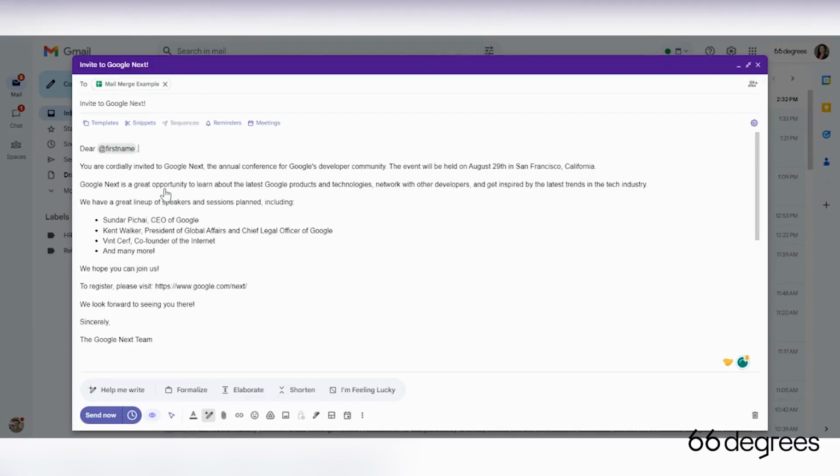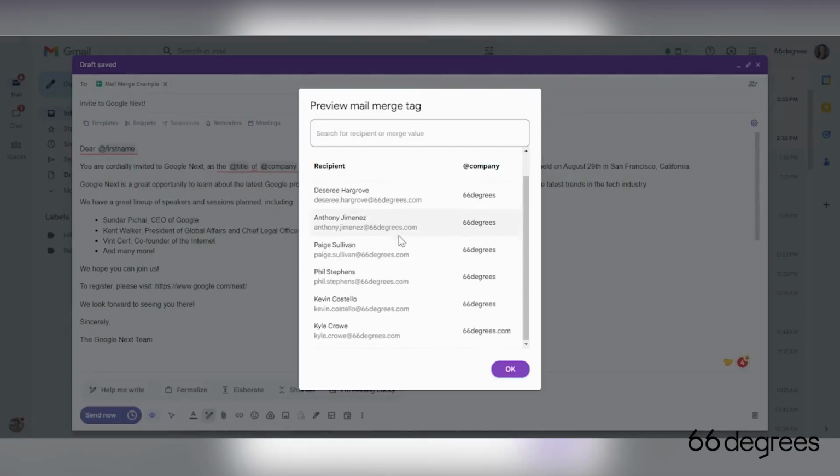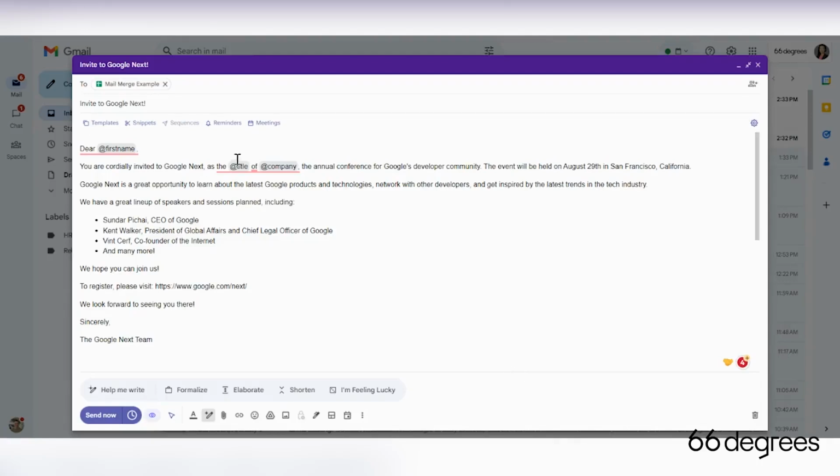So you're invited to Google Next. We're going to update this in as the, we're going to put a company title. So as the title of, we're going to put a company name, and we're going to put that that's why they're being invited. So this kind of personalizes it. These are all the folks that I have. But the cool thing is that you can see it can be personalized based on that spreadsheet.